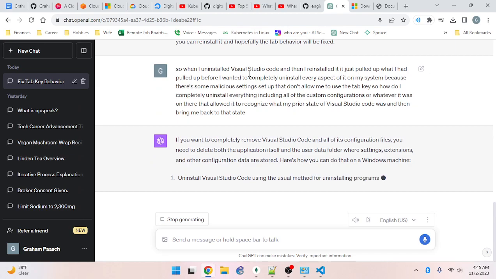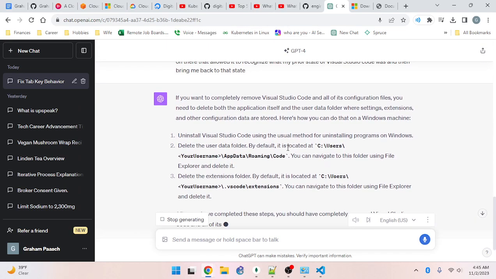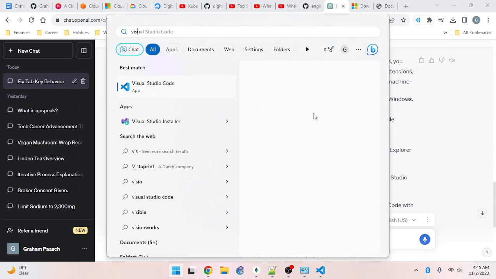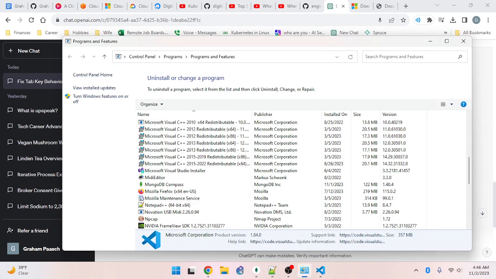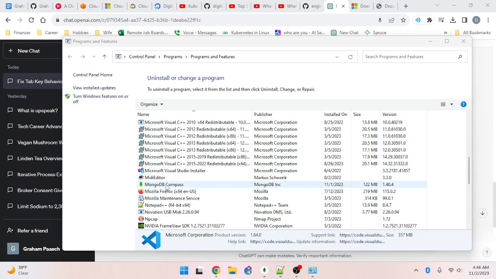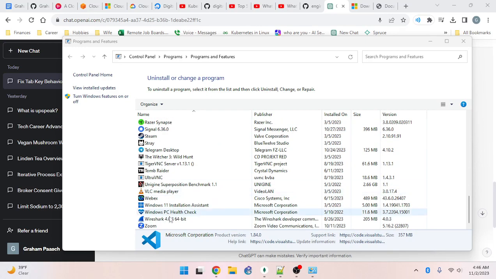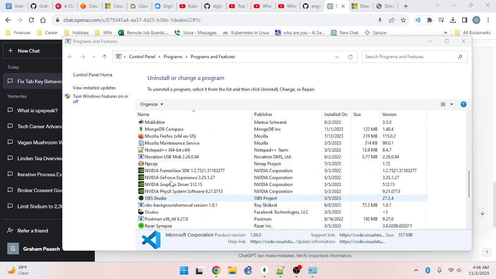If you want to completely remove Visual Studio Code and all of its configuration files, you need to delete both the application itself and the user data folder where settings, extensions, and other configuration data are stored. Here's how you can do that on a Windows machine. Uninstall Visual Studio Code using the usual method for uninstalling programs on Windows. Delete the user data folder. By default, it is located at C /users /appdata /roaming /code. You can navigate to this folder using File Explorer and delete it. Delete the extensions folder. By default, it is located at C /users /.vscode /extensions. You can navigate to this folder using File Explorer and delete it.